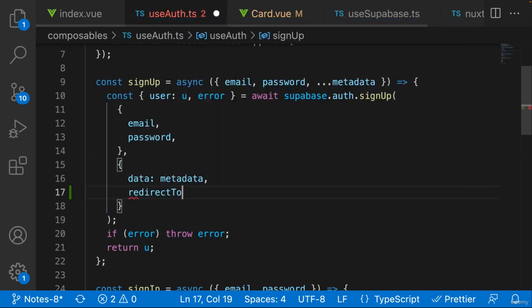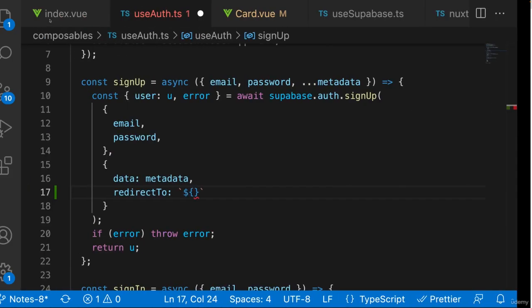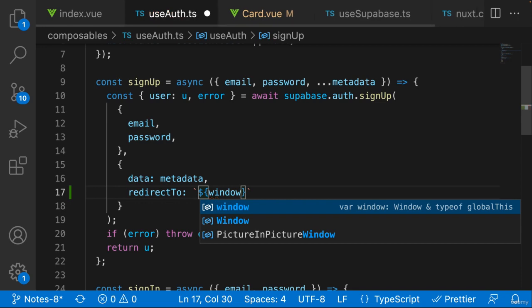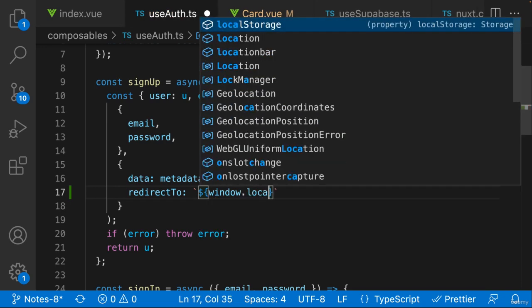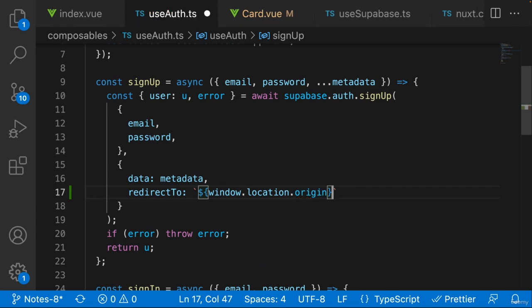So we're going to say redirect to, and then in template literals, I want you to redirect to the URL that we're currently using. In this case, it's localhost 3000, but if we decide to deploy this, it could be mynotesapp.com or something like that. So what we can do is grab that by saying window.location.origin. And then I want you to redirect me to /profile.